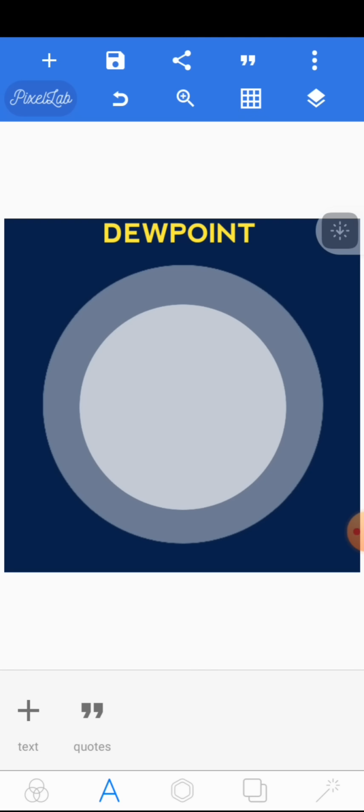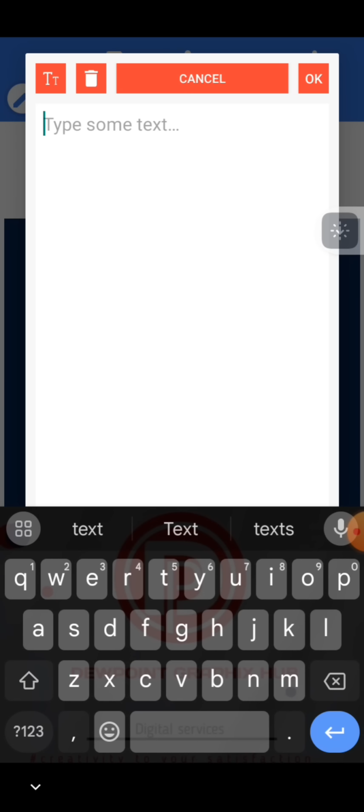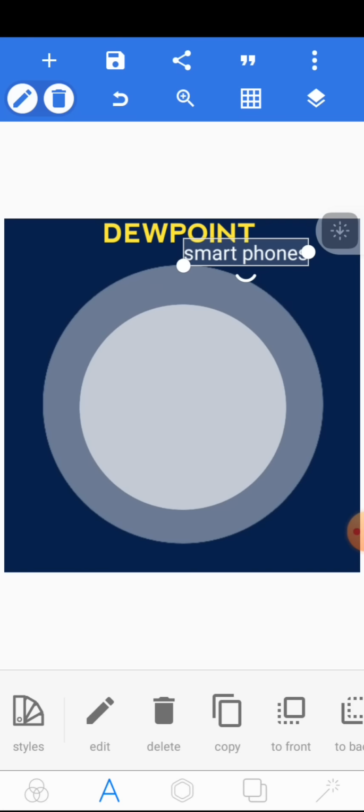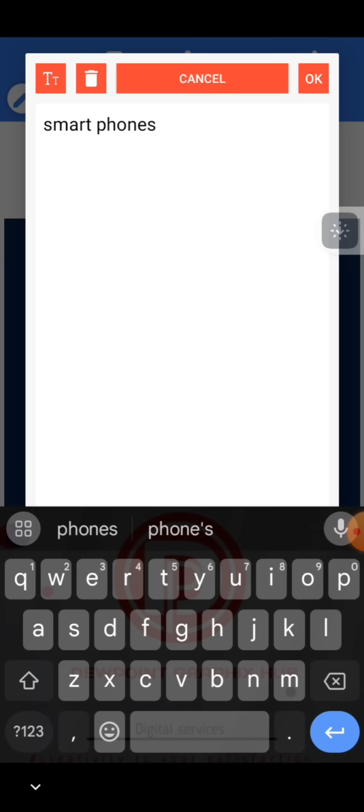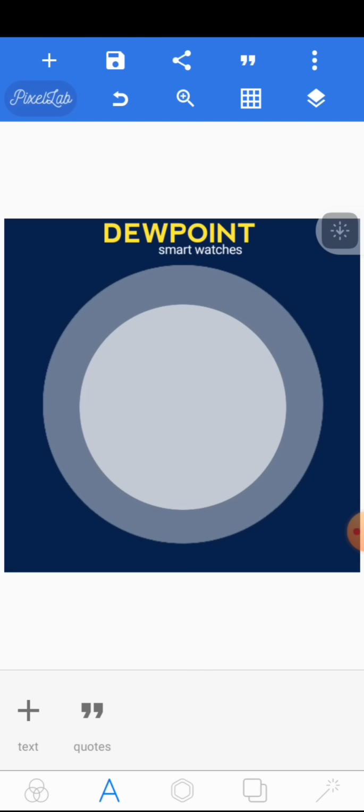So we are going to add another text. Then we write phones, or you can just say smartphones, right? Or just write phones, or smartwatches. Let me just change it to smartwatches. So you can leave it at phones or anything at all.